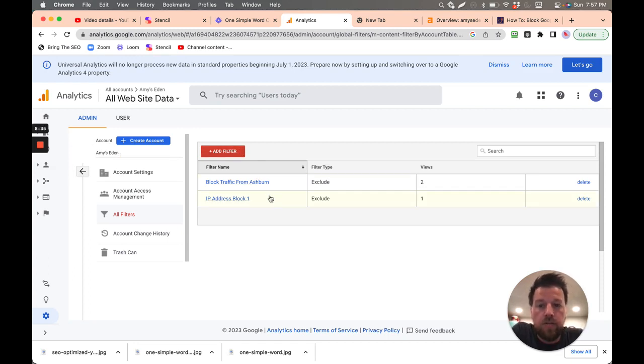So that is how you create a filter, so that now, moving forward, your bounce rate is not going to be falsely inflated by malicious spam. And this will really help your Google rankings if you can filter out any of the cities where your malicious spam is coming from. Okay.